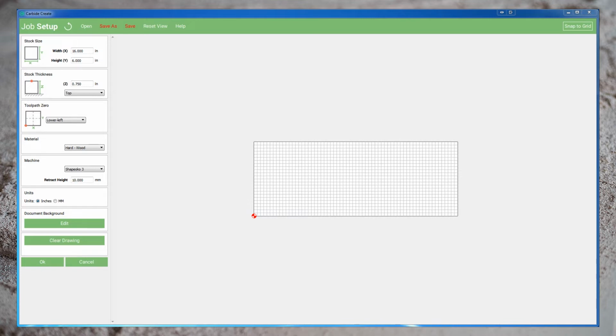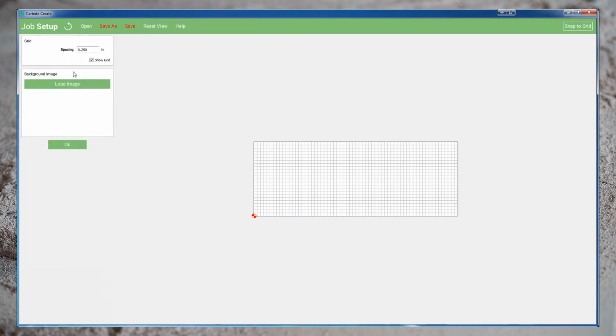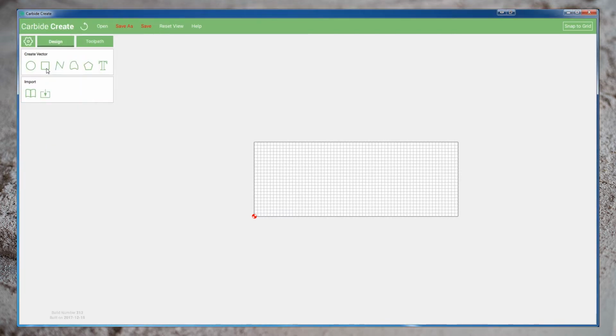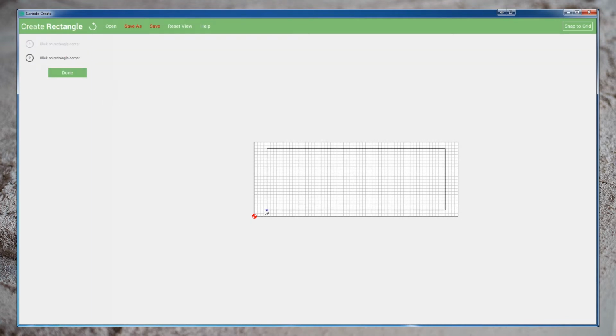I've opened Carbide Create and created a new workspace 16 inches wide by 6 inches tall and 3/4 of an inch deep. I've also set my grid spacing to 1/4 of an inch. I'll begin by creating a rectangle to surround the project.